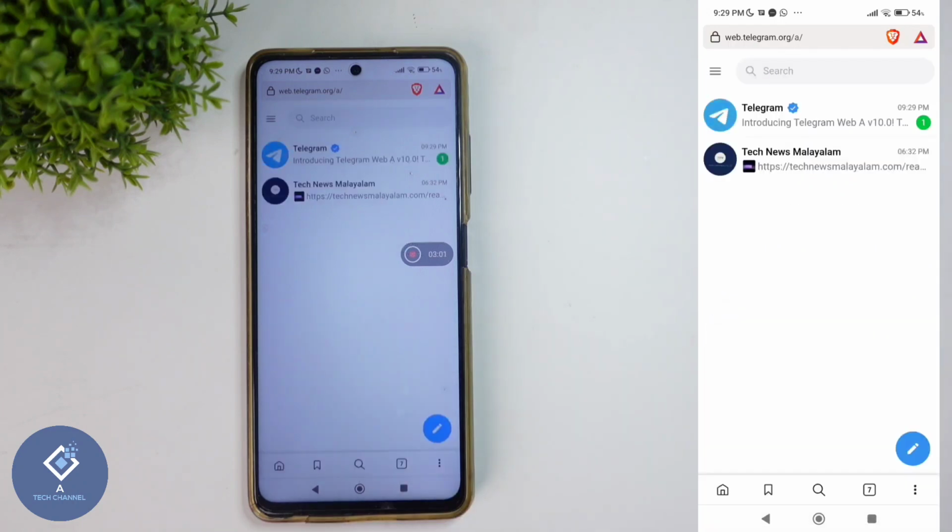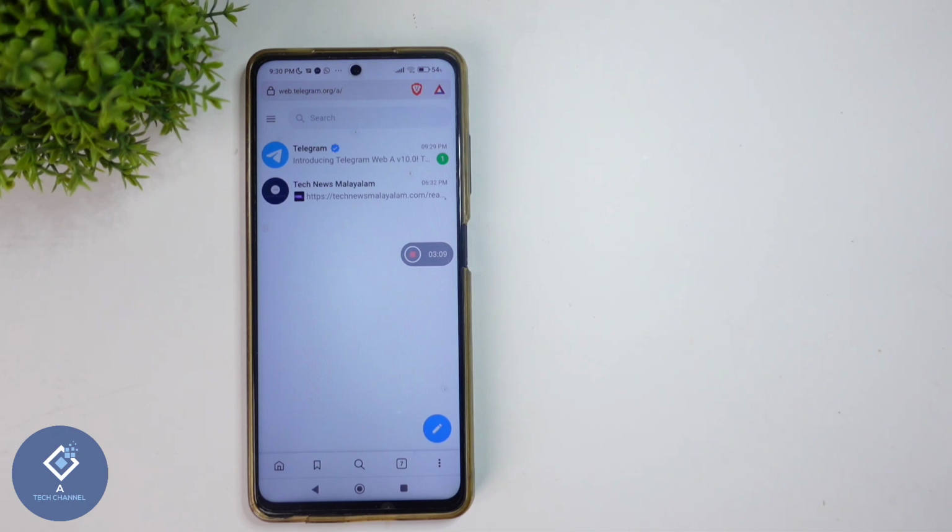When you are clicking on that, your Telegram account will be opened in this browser. So this way you can easily log into your Telegram account in your laptop or PC.